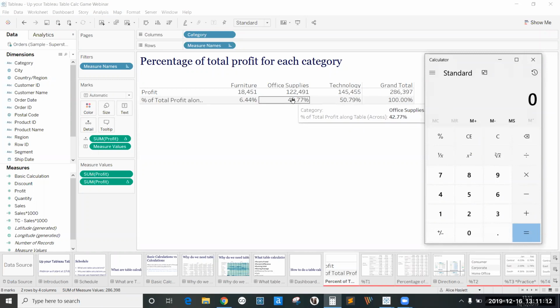So here we can see that office supplies had 122,000 profit. So I'm just going to go and type that in. And the total profit was 286,000. And then I'm just going to make that a percentage. So we can see that the total percent of profit was 42.77%, and that's correct here. So we can see that this is being calculated correctly. So now I'll move on and I will run through with you how to do this calculation.